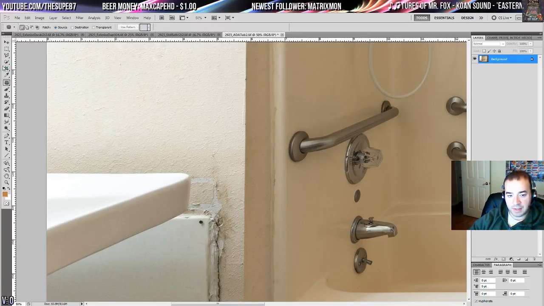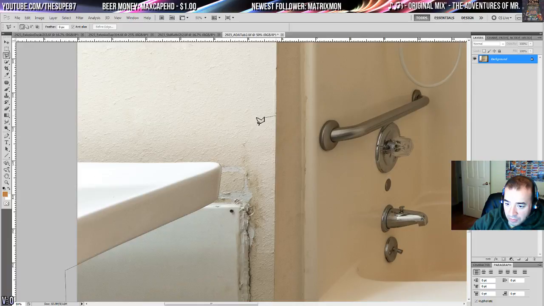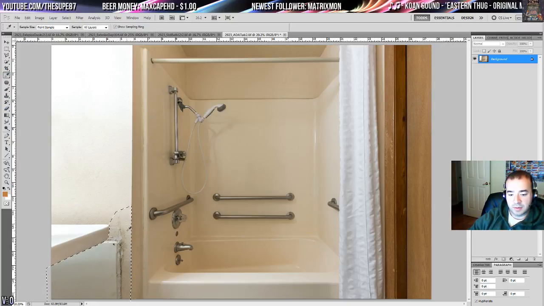I'm going to make a selection around the sink. So all this has got to go. Alright, so all this now, I'm just going to try to get the closest color. Let's go with this one. Actually, let's just go with a darker color seeing as it's under the sink. I'm just going to airbrush it.